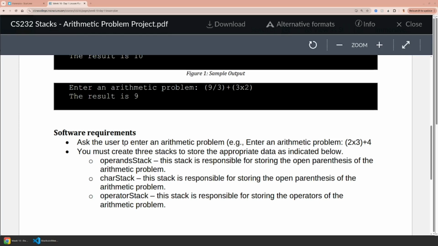The first one, the operand stack, is not going to be used to store parentheses. The operands are going to be the integers that are being operated on. So this stack should be responsible for storing the integers that the user has entered, and we will store them as they come. So ignore that it says this is for open parentheses.